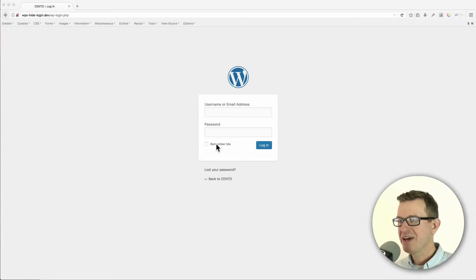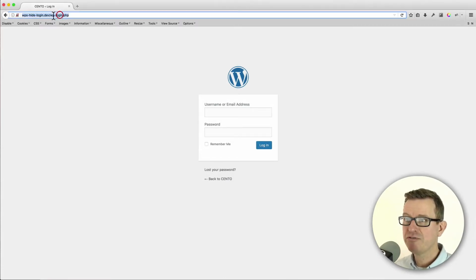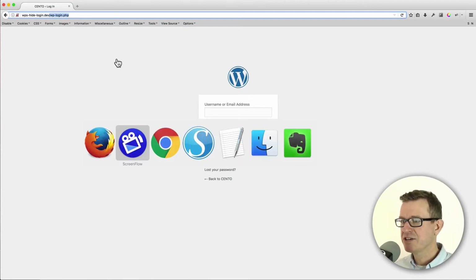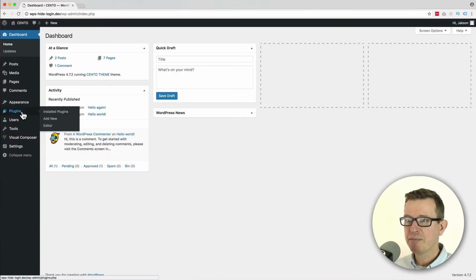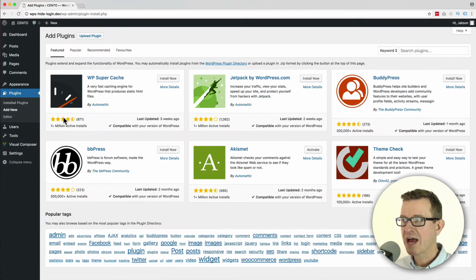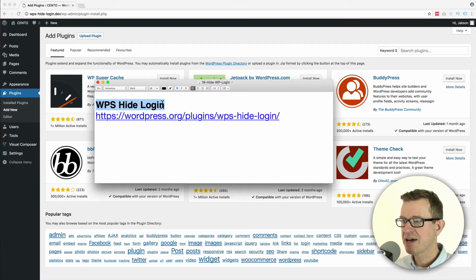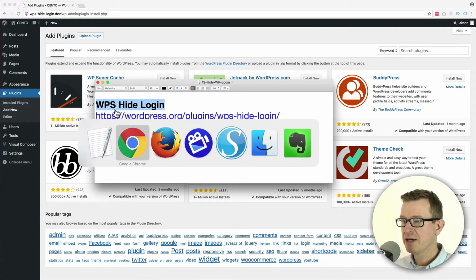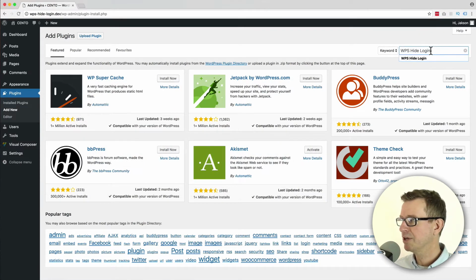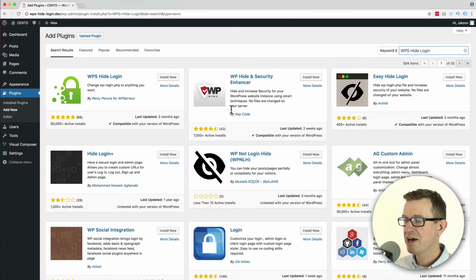So here we've got the regular WordPress login page, and you see the URL for the login page is wp-login.php. Now we want to change that to something else. Let's go grab the plugin that can help us do that. Plugins, add new, and let's grab the plugin for hiding our login page. And there's our plugin there. We're going to install that now and activate that.